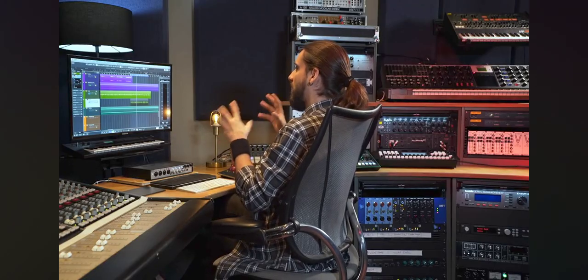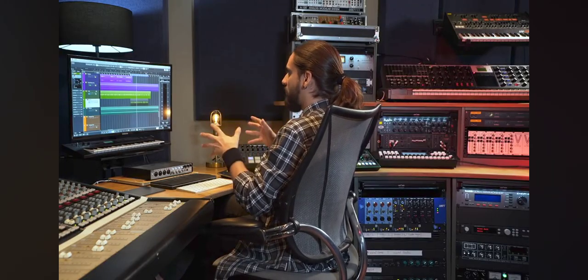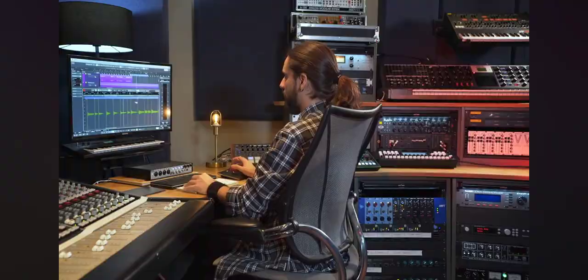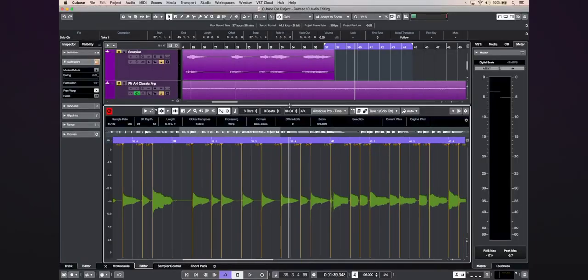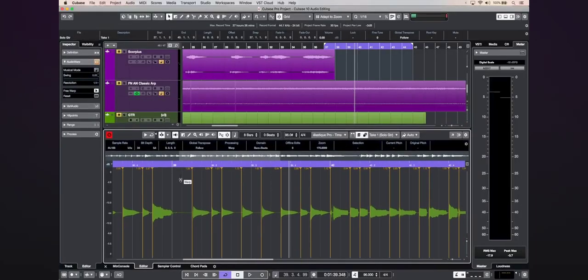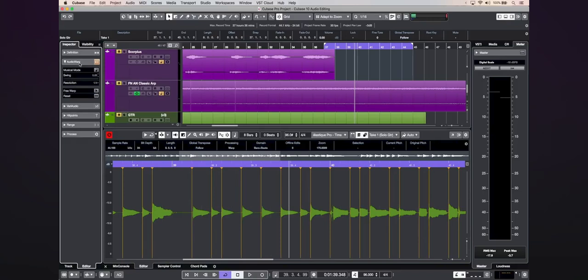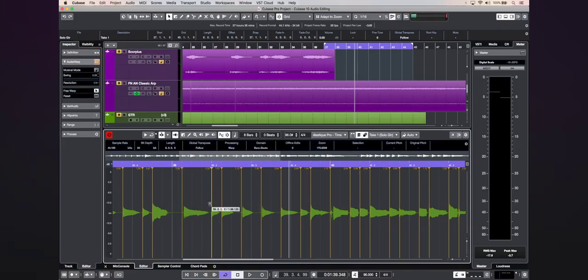But of course, if you want to have even more control over the timing of a recording, you can just double click on the audio event, and now you're into the sample editor. And now you can manipulate the timing of your recording. The only thing you need to do is make sure that you have audio warp selected, this tab, and then you can activate free warp. So now I can start editing the timing of my recording, my guitar part.